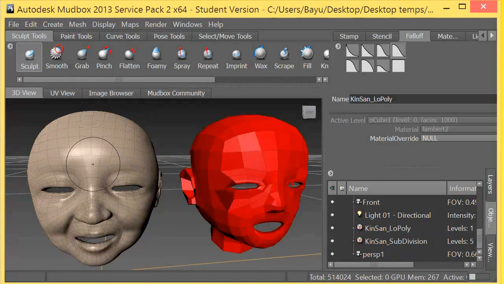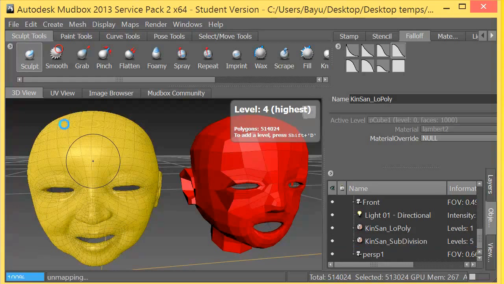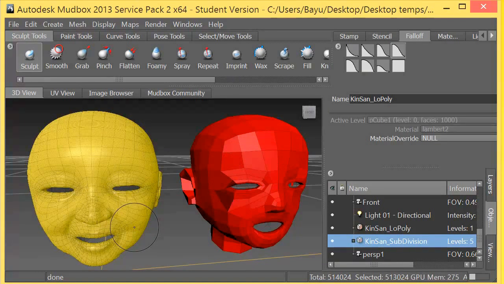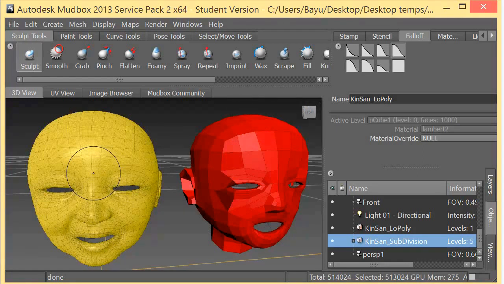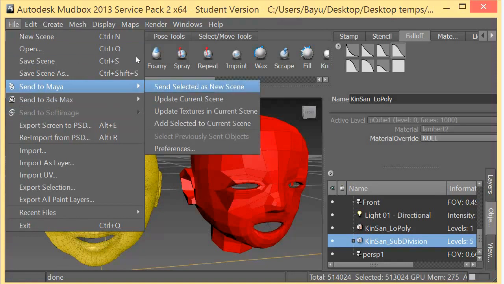As you can see, if you select it and press up and down on your keyboard, you manage the level. I already put 4 levels as the highest subdivision on this object, and then I sculpt. Then I send back to Maya with this send back, or update on this.